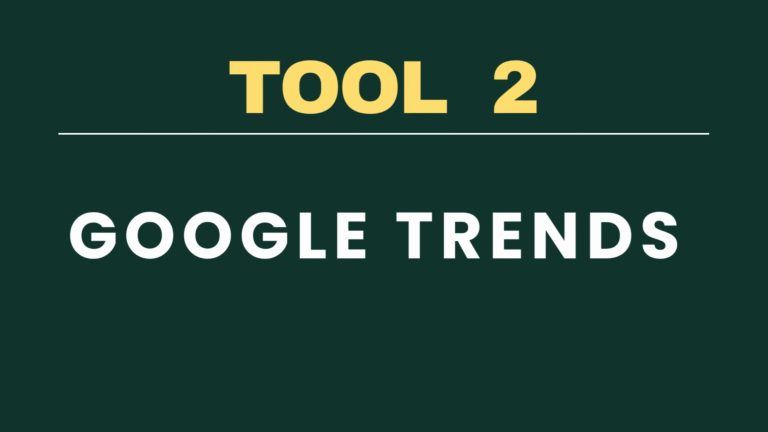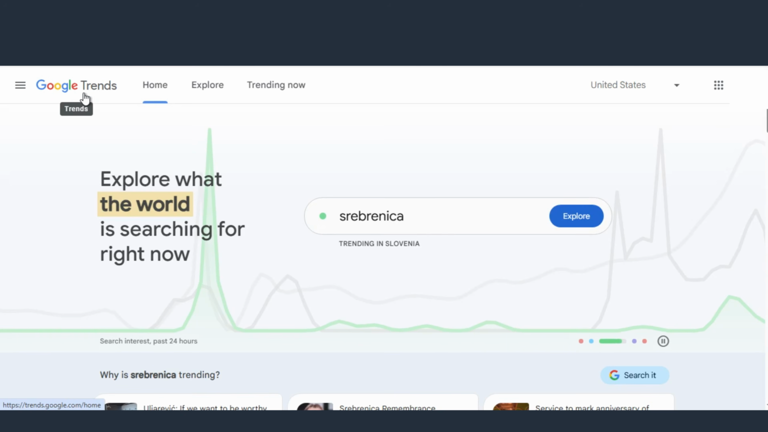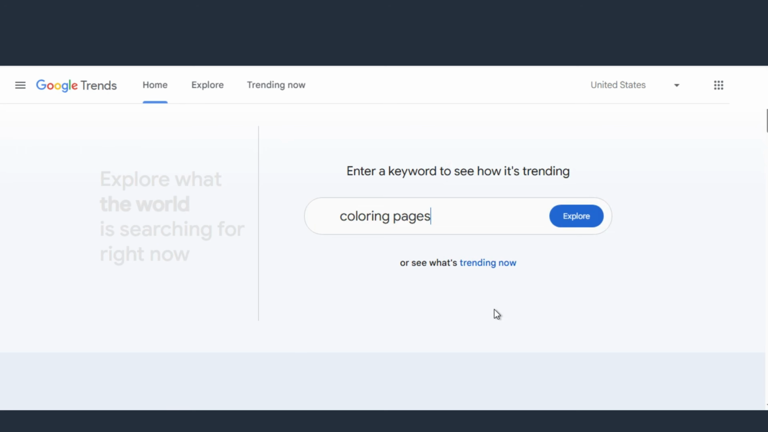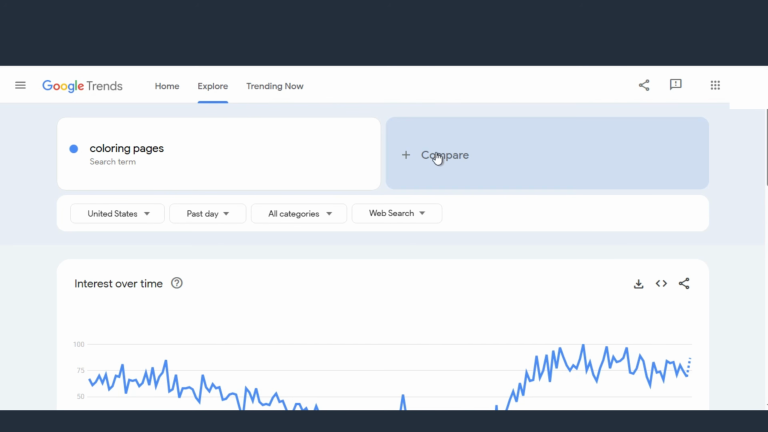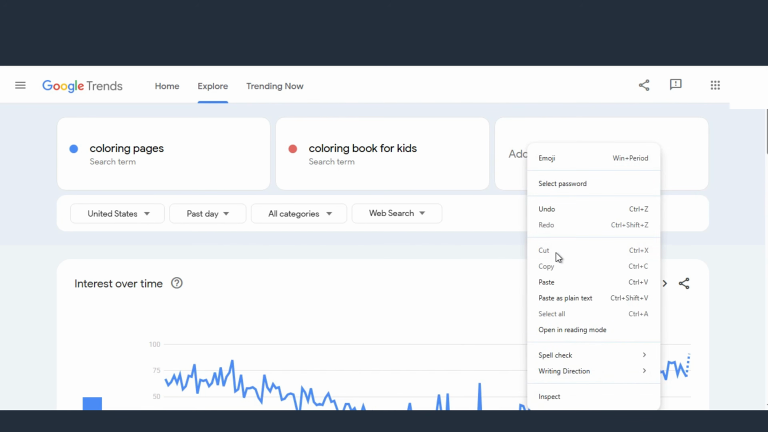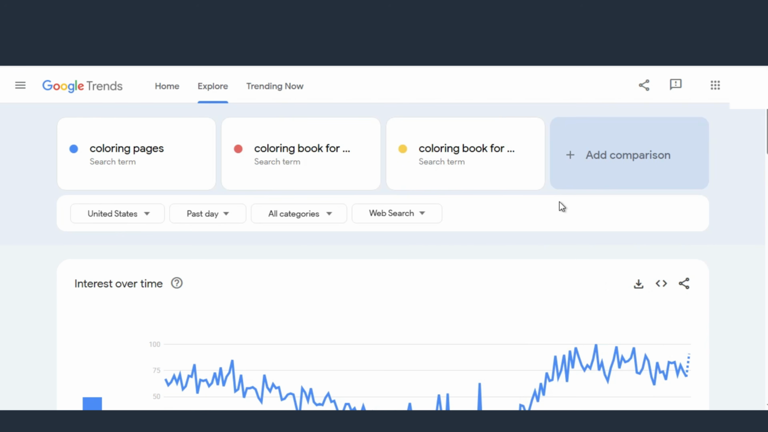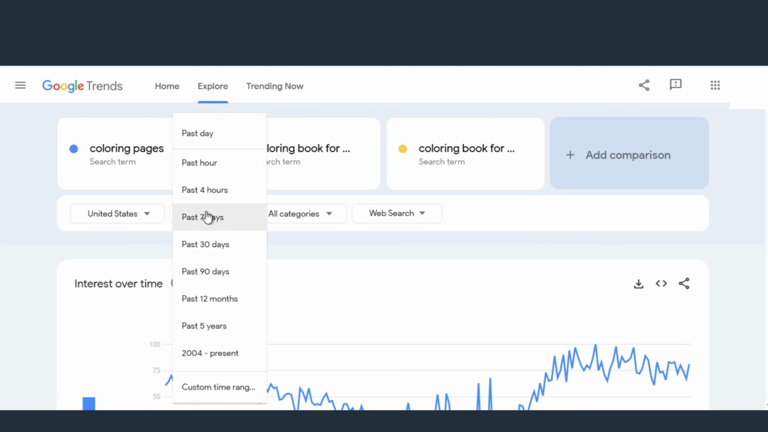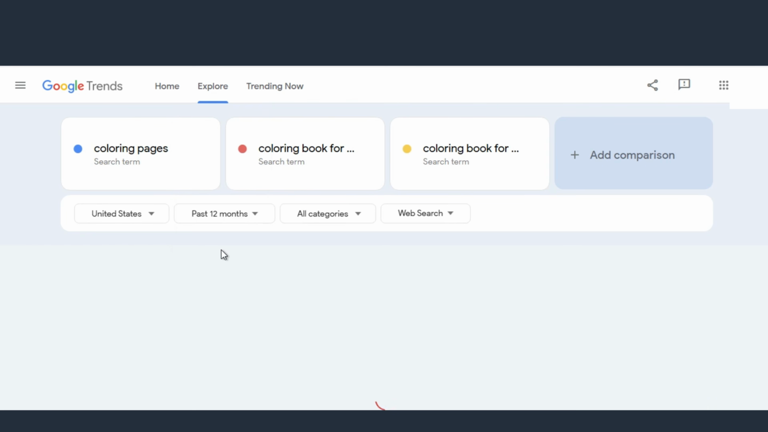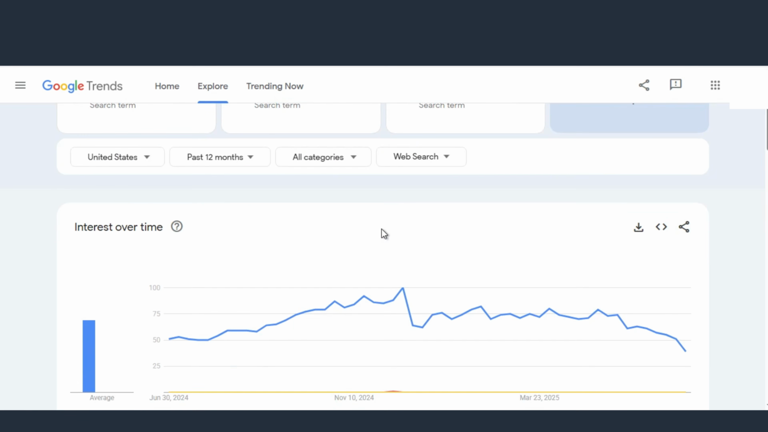2. Google Trends. Next, head to Google Trends. Type your phrase, say "coloring pages," and compare it to "coloring book for kids" or "coloring book for adults." You'll see interest over time and seasonal patterns. For example, coloring book peaks in January and September. That means publishing before those spikes could dramatically increase sales.